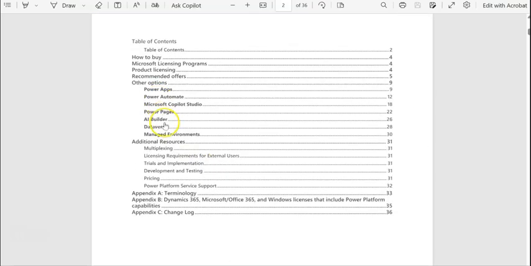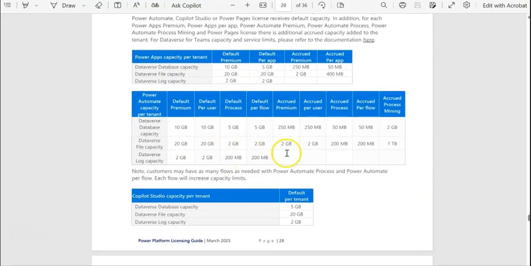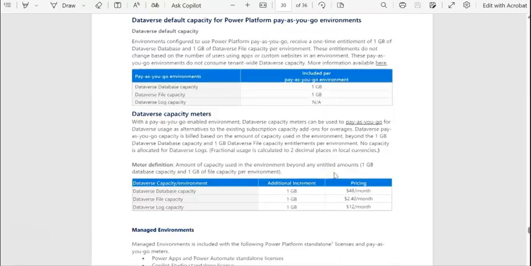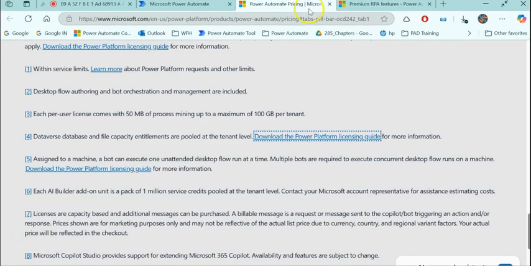And let's say if we talk about Dataverse, it has a table of all the capacity and so on. So for the question that we had in the initial part of this call, you can go through this for the sizes. It's actually an exhaustive document. How many pages are there? 36 pages. So you can go through it. It's available on that link.